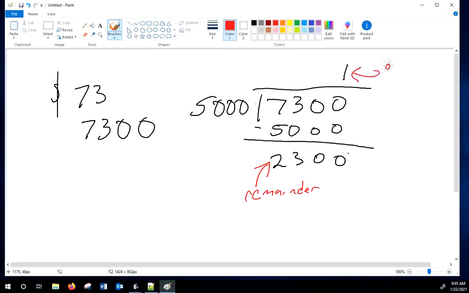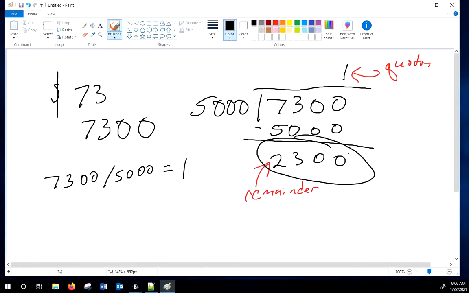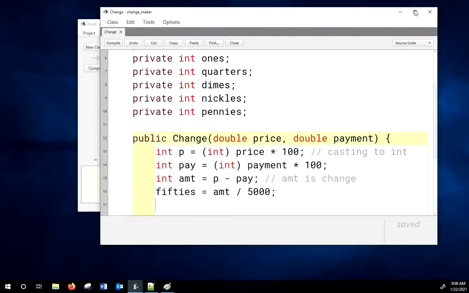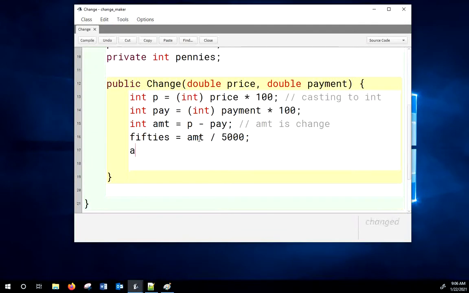That's how much is left over after I take out as many 50s as I can. This is the quotient, okay? So since these are integers, when we use integer division and we tell Java 7,300 divided by 5,000, we're just going to get 1. We then need to change amount to make amount what's left over. That's the mod operator. 7,300 mod 5,000. So watch as I do that next to get what's left over. I'm going to take amount, and I'm going to say amount, I want you to be your current amount, mod 5,000.